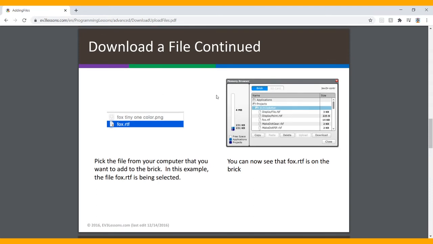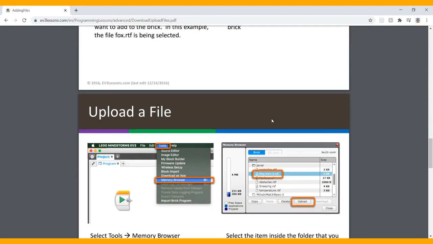And here's downloading a file continued. So pick the file from your computer that you want to add to the brick. And in this example, the file fox.rtf is being selected, as you see right here. And you can now see that fox.rtf is on the brick, like so, right here. And that is downloading a file.